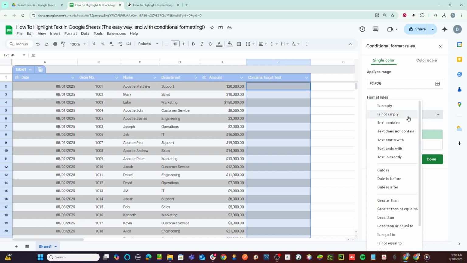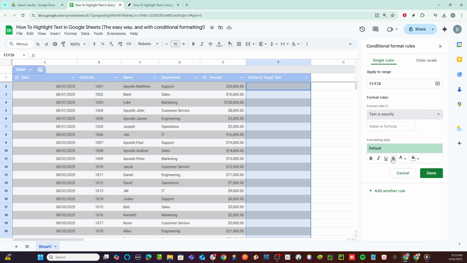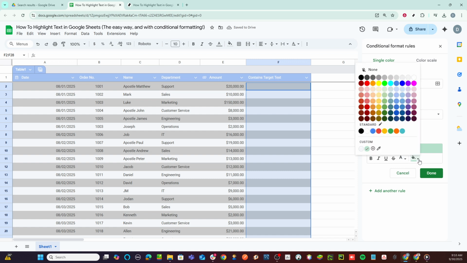Now, in the Format Rules section, you'll need to select a rule. Here, choose the option Text is Exactly. This tells Google Sheets that we want the formatting to apply when a cell's content matches an exact text entry. For our example, let's assume we're interested in highlighting the word true. So, in the text field that appears, type in the word true. Now, whenever this word appears in the selected cells, it will be highlighted.